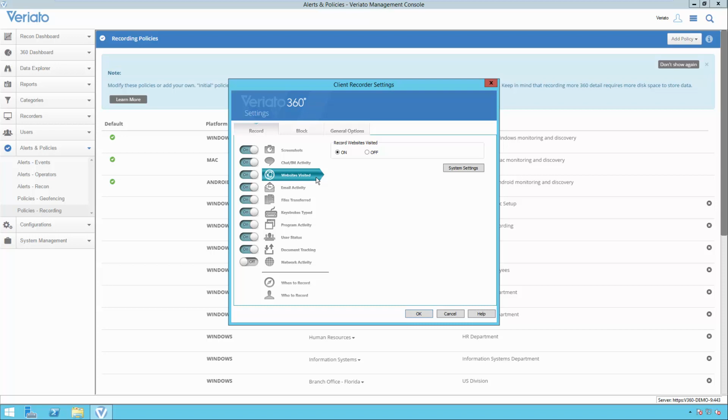The Veriato recorder is able to capture both sent and received email messages from traditional email applications such as Outlook or any POP3, SMTP, or IMAP mail client, as well as many popular webmail services such as Gmail. The recorder is also able to capture certain file activities, which are configured here as document tracking and files transferred.